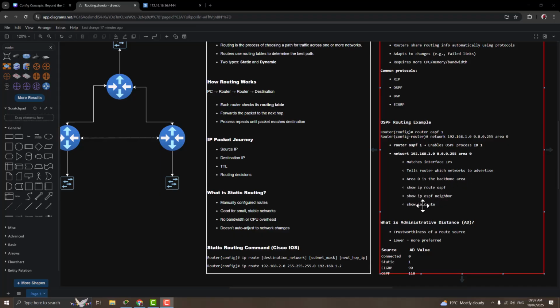Then we can use these to confirm that we've configured it correctly, right? Show ip ospf neighbor to see the neighbors that have been created by this OSPF process, and then show ip route to see that it is populating various routes into the routing table.